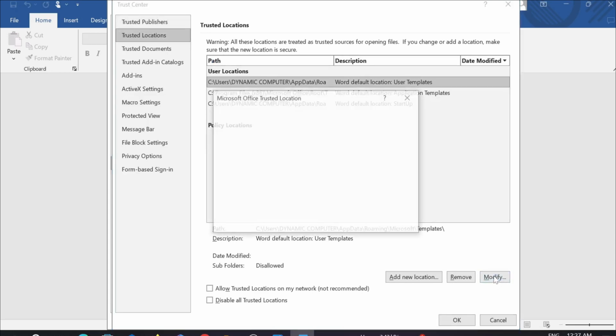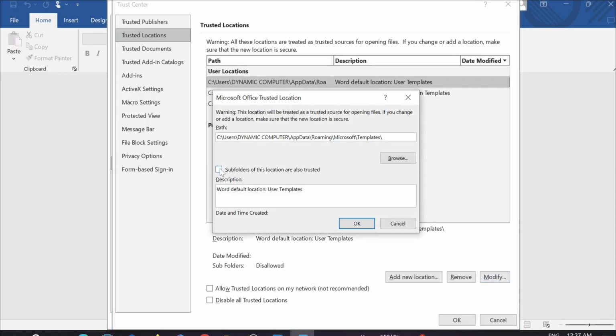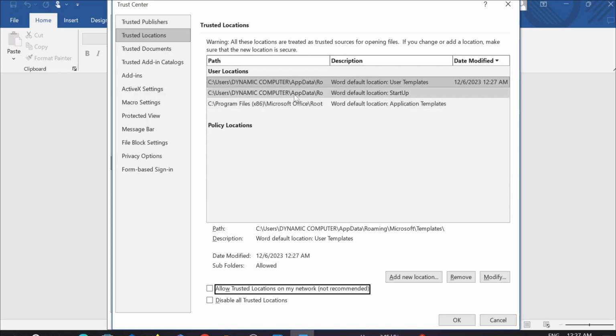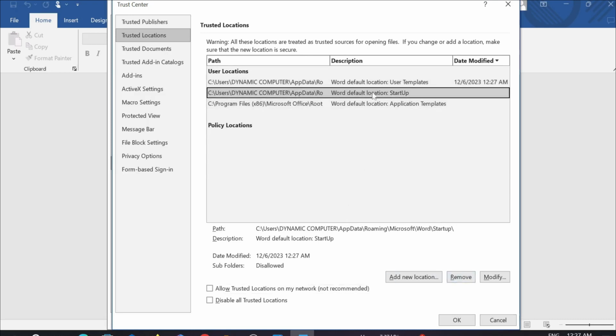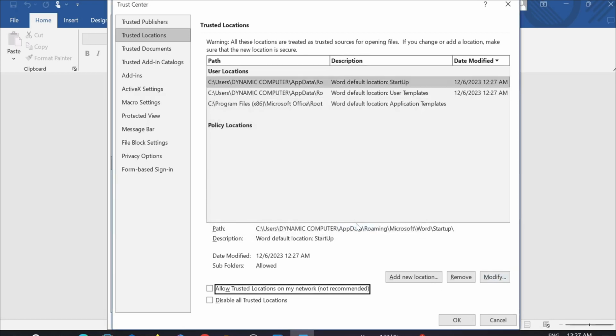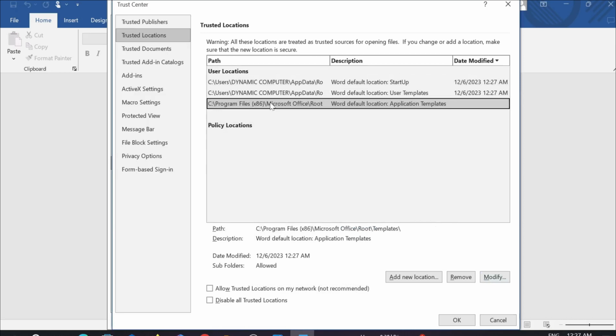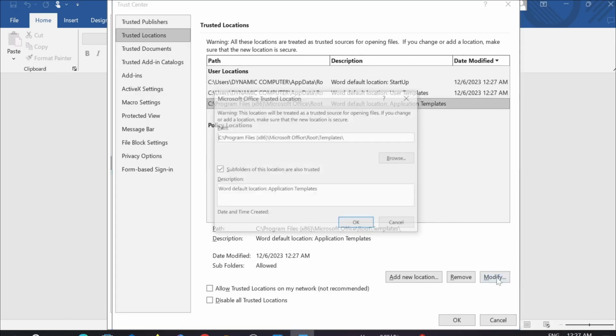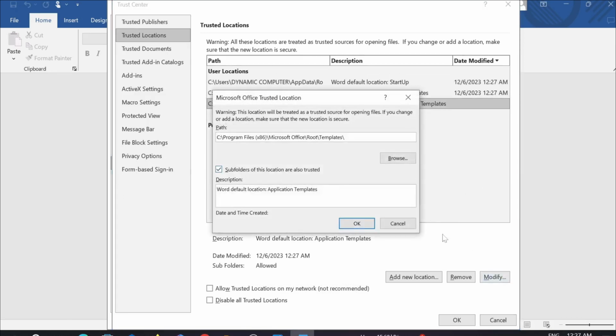and select Modify, and just check this box and click OK, and do this for all of them. Click it again and select Modify and check it and click OK, and again do this for all of them. Select the option, click Modify and select this.